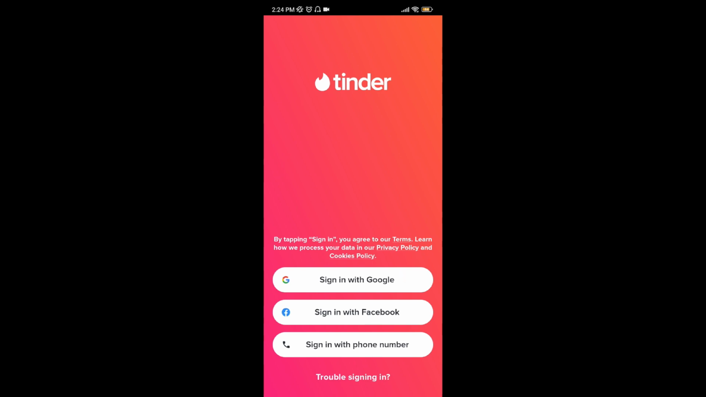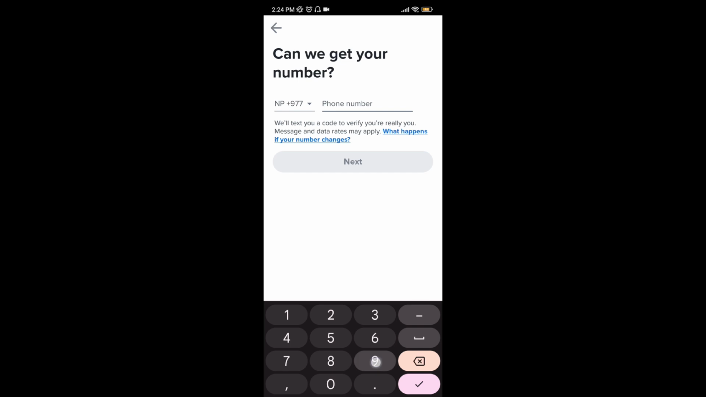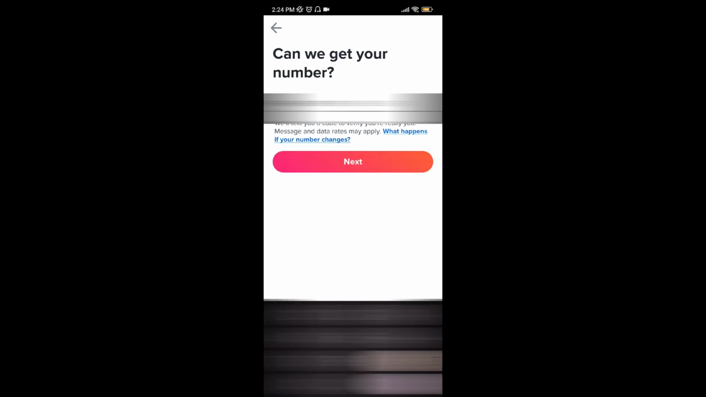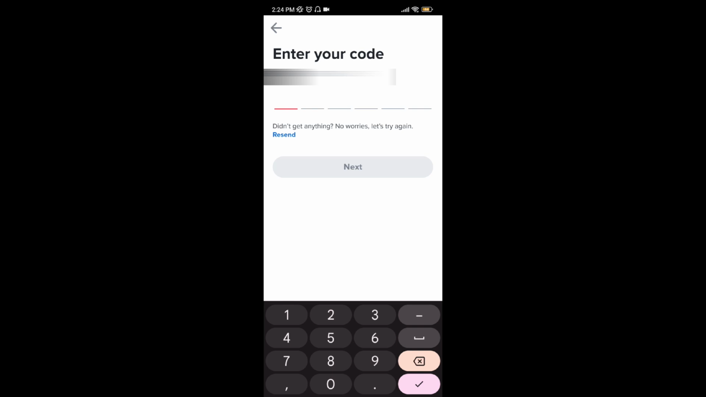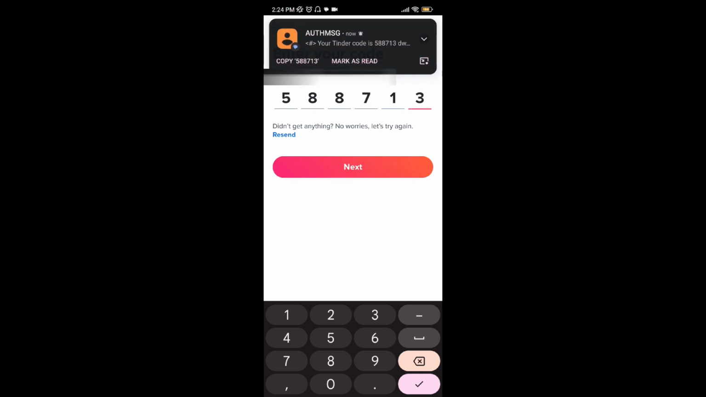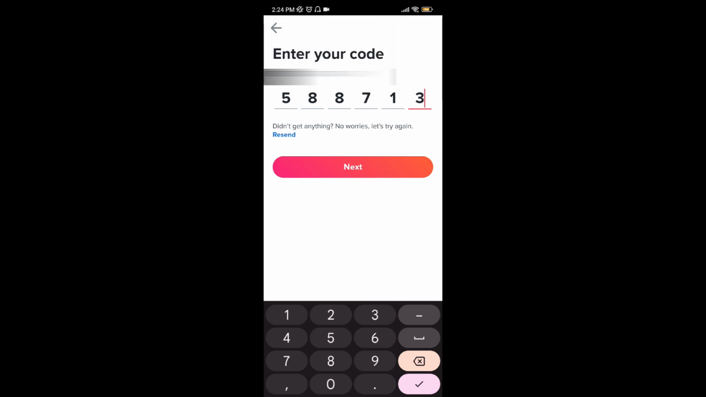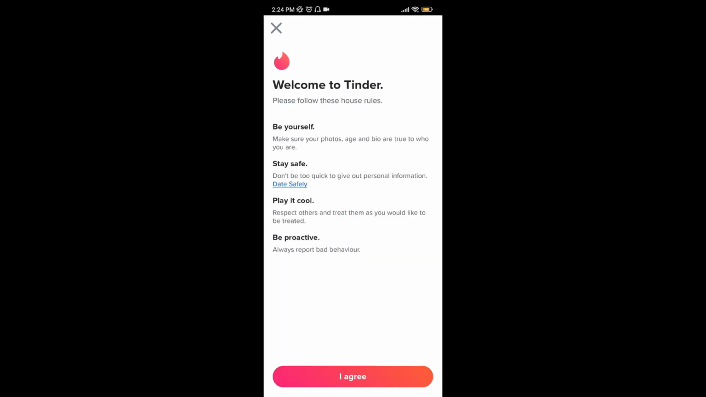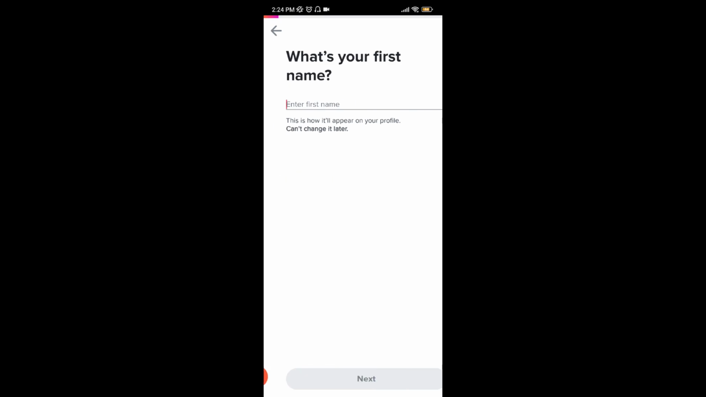So I'm going to use Google for now and use one of my Google accounts to open Tinder. As you can see, it has asked for a phone number to verify my Google account. After you have given your phone number, wait for a while and it will send an SMS code. It has sent me an SMS code, and you can copy this code, paste it here and hit next. Now it says welcome to Tinder. After you have done everything, you can create your profile.